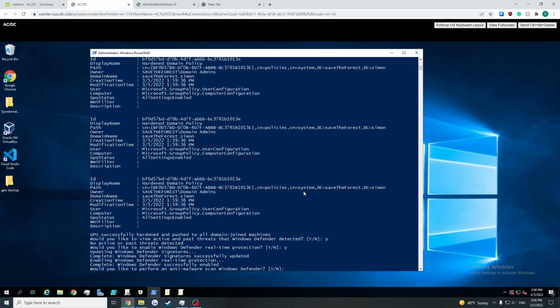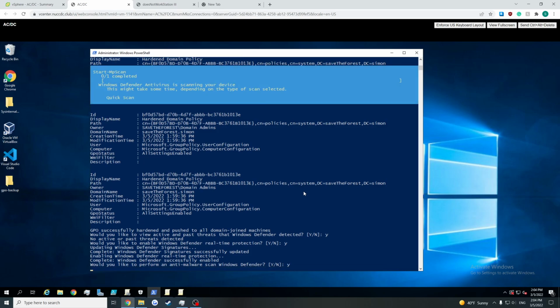Finally, the script asks if we would like to perform an anti-malware scan with Windows Defender. In this case, for the purpose of this demonstration, I will hit no because that malware scan will take a long time, but it will work. We can go ahead and select yes, but this will take a while to quickly scan our computer.